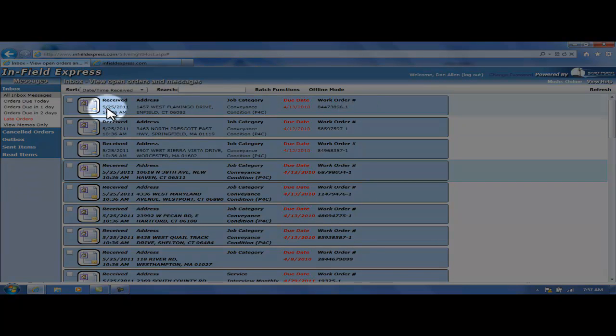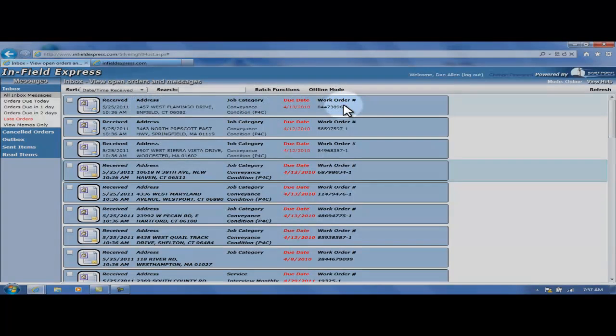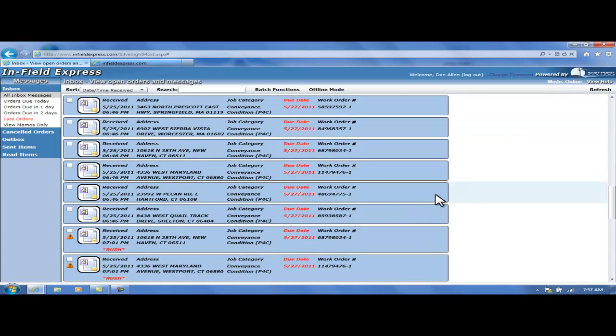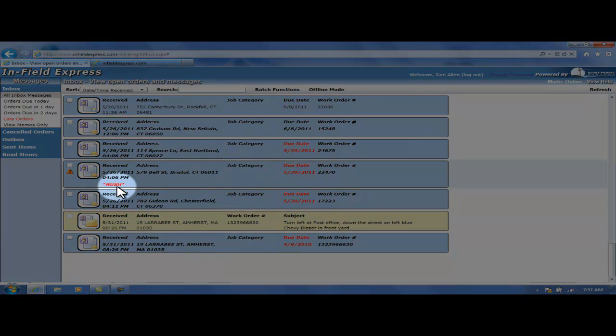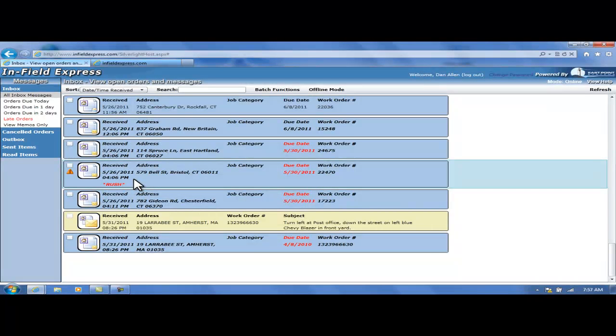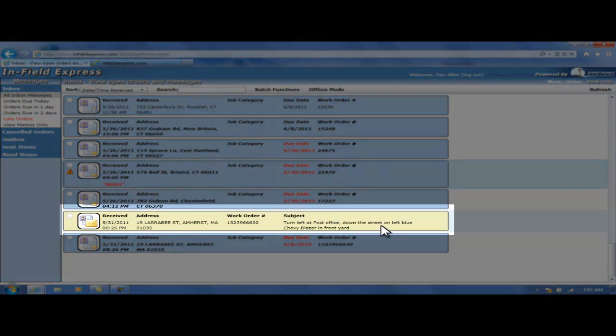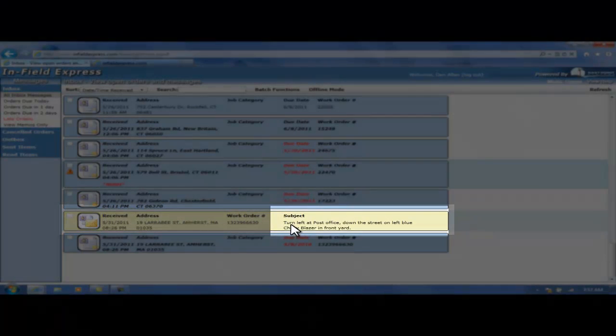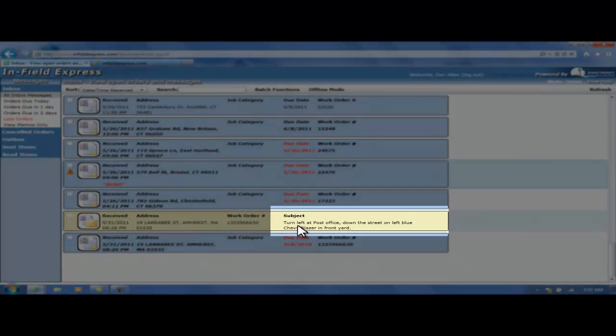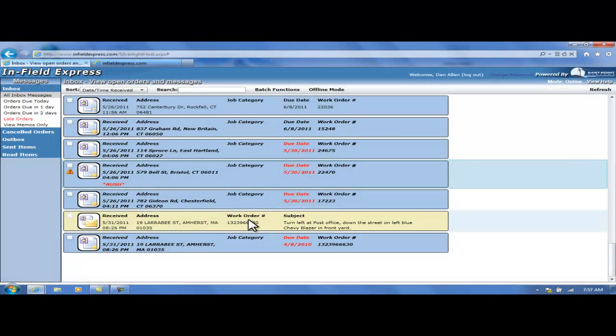Let's take a look at the work orders. Here you will see where it says received, address, the job category, the due date, and the work order number. You will also be able to notice that there are different highlights. When it's marked as a rush order, it will be red at the bottom of the work order marked as rush, as well as we noted before that the memo will also be highlighted a different color. The actual note will be listed under the subject. Here it's telling you to turn left at the post office down the street. On the left will be a blue Chevy Blazer in the front yard.